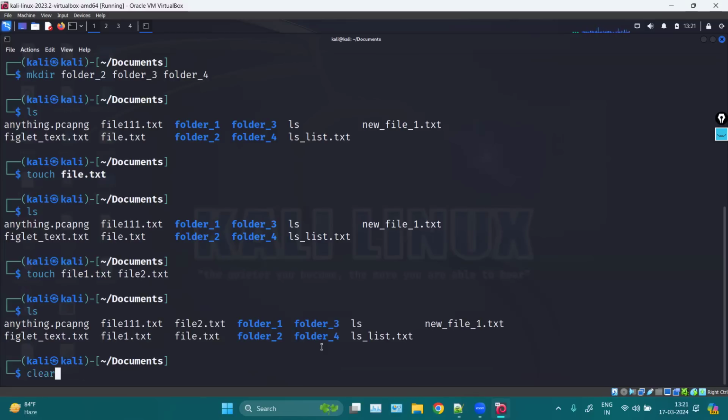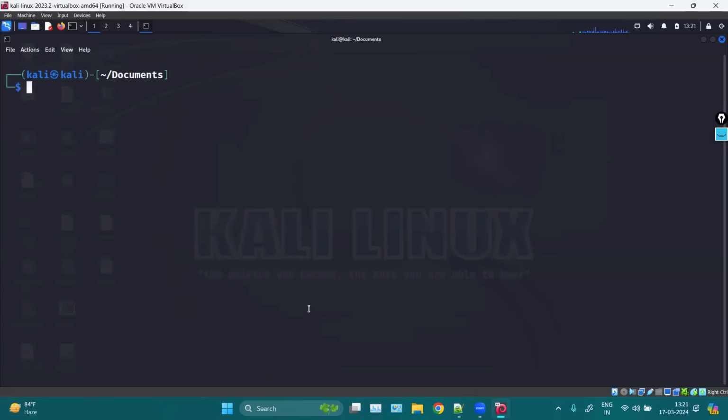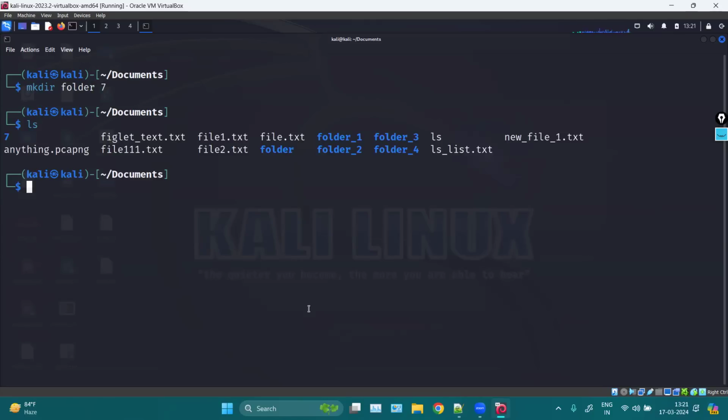Now if you want to see, when I create a folder, mkdir, let's say folder 7, like this, this will give me two folders, 7 and folder. So here I cannot use a space between the file names or folder names, because they will create separate folders for me. Here I have folder and then 7 again, but I want folder 7 as a whole.